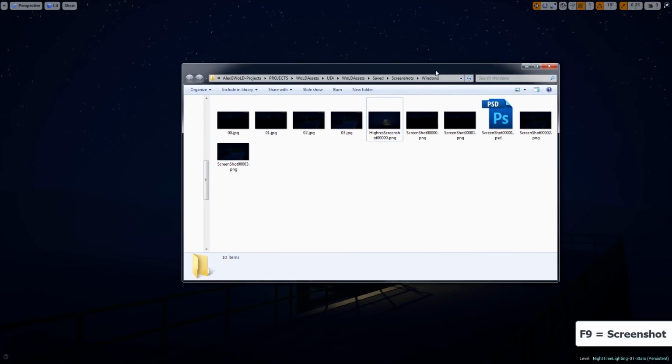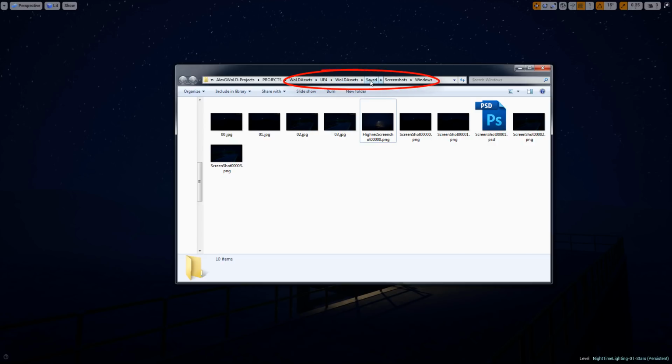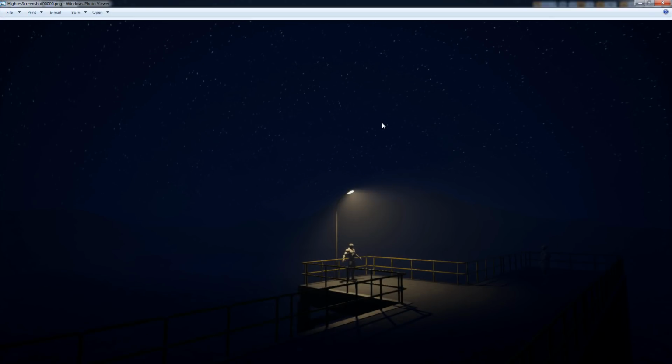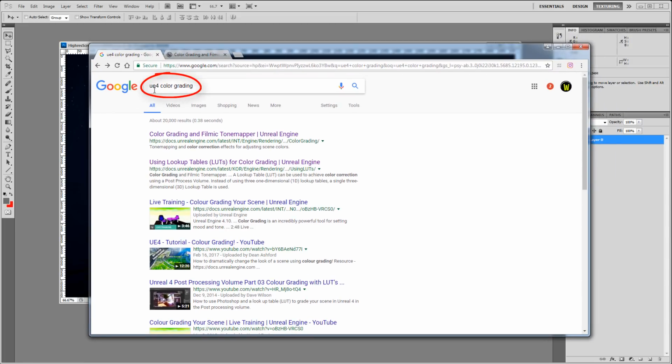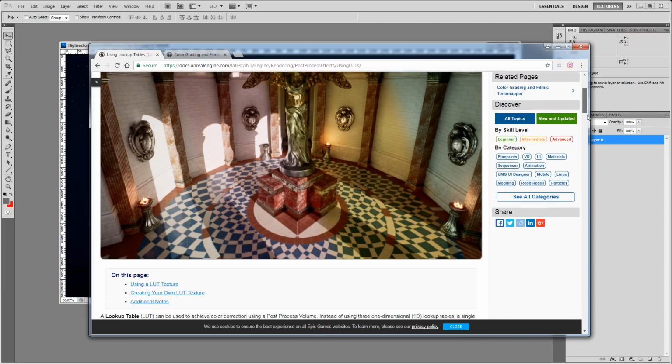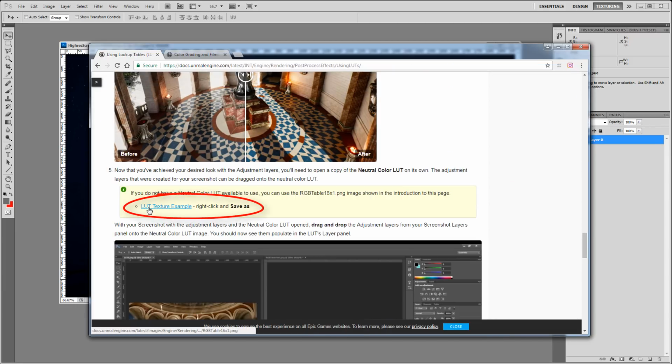The screenshot will be saved inside the project folder, Saved, Screenshots, Windows. And here's the screenshot we just took. Now let's go ahead and open this screenshot inside Photoshop. Before we make any adjustments, we need to have an LUT texture that we can save our adjusted information onto. To get this LUT texture, search for Unreal Engine 4 color grading and go to this link using lookup tables. It will be on the docs.unrealengine.com website. And if you scroll down, you can download it right here, LUT texture example.